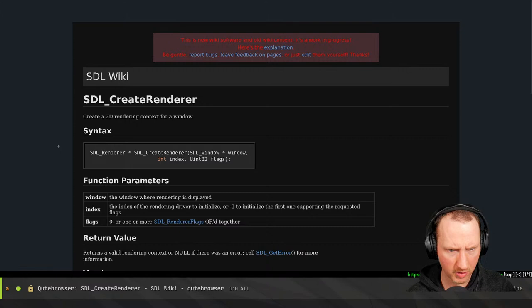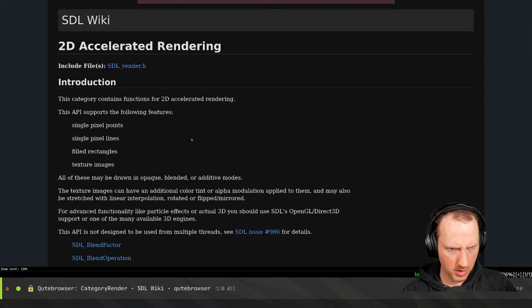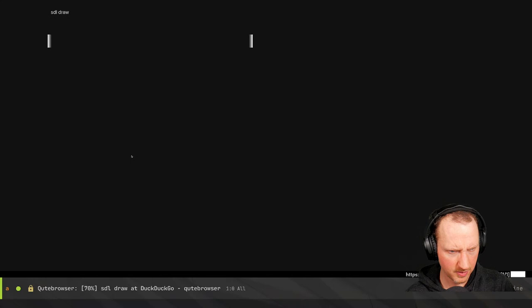drawing functionality. You know, this wiki, I don't know if I'm just not used to it anymore. I thought it used to be better. Maybe it's fine. Category renderer. Okay. Let's see. Single pixel lines, single pixel points, filled rectangles, texture images. I think there's also an SDL draw library. Is that what it's called? SDL draw.